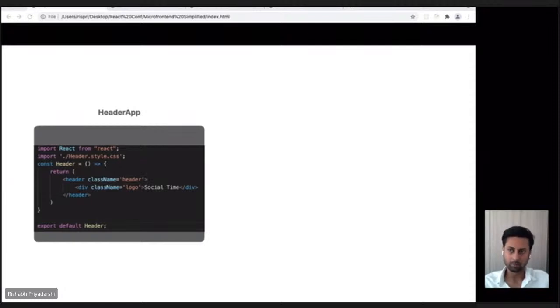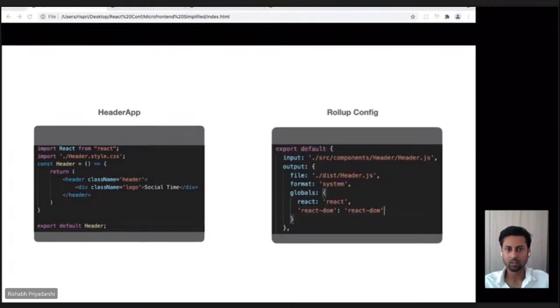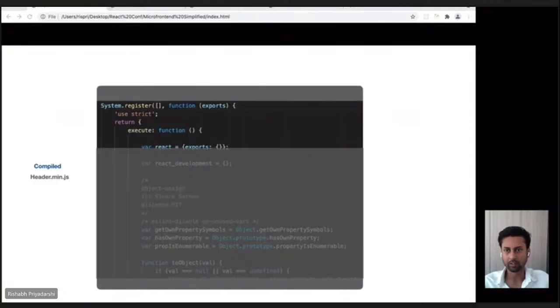First, we need a micro app. Let's take an example of a header app. It's a very simple component written in React. This app needs to be compiled and bundled in a format called System format. A System format is something similar to what it should look like on the screen. The compiled version of the file should start with System.register.